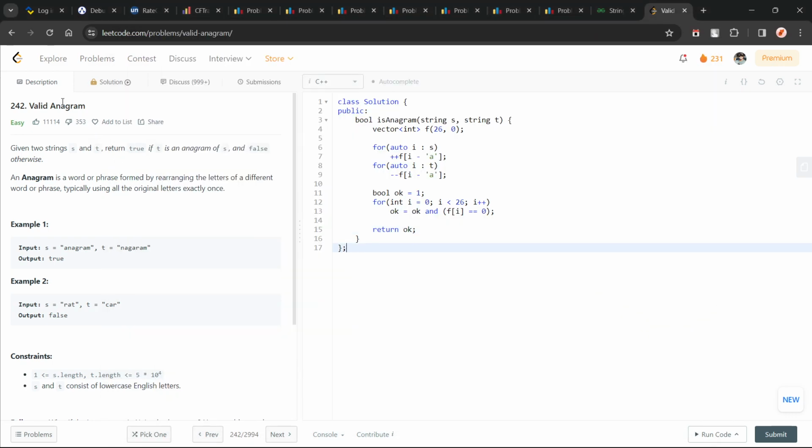So in this video, we are going to discuss the Leetcode problem of the day, and today's problem is Valid Anagram, and it is an easy level problem. So the problem is very straightforward. It just says that we have been given two strings s and t, and we have to return true if those are anagrams of each other, and otherwise we have to return false.